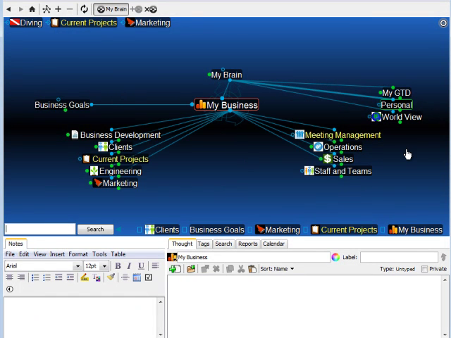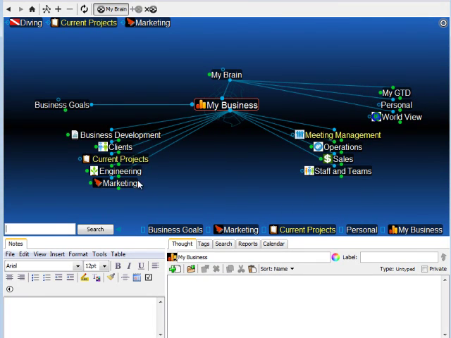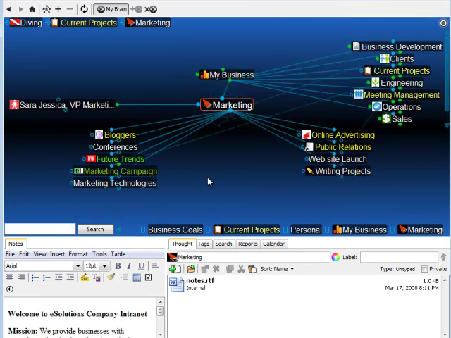As you can see, the possibilities are endless, from my personal hobbies to my next marketing campaign. PersonalBrain brings it all together and lets me see and capture my thinking like never before.